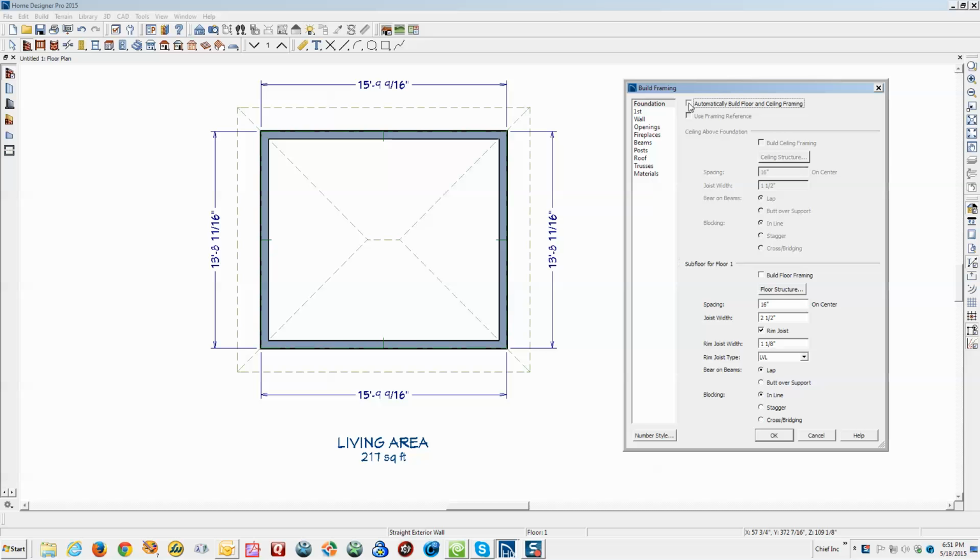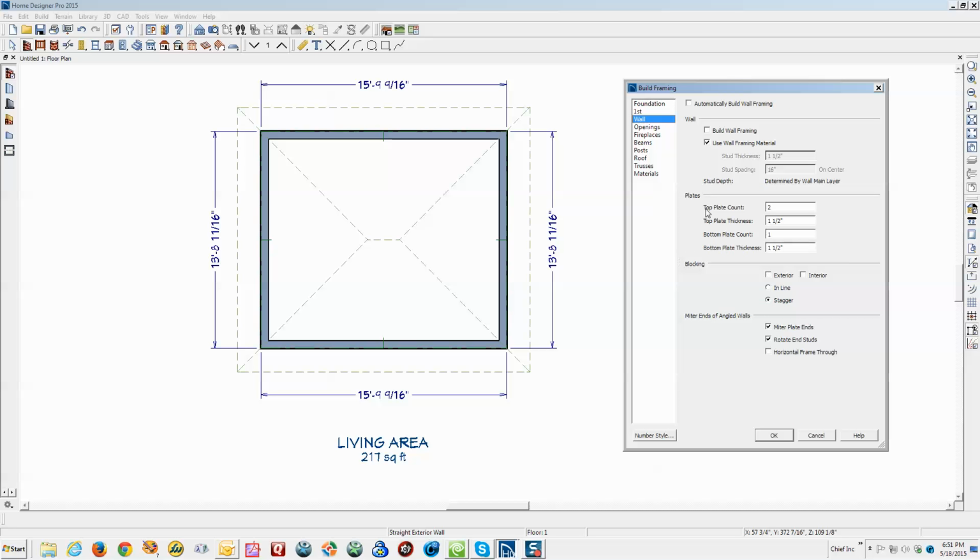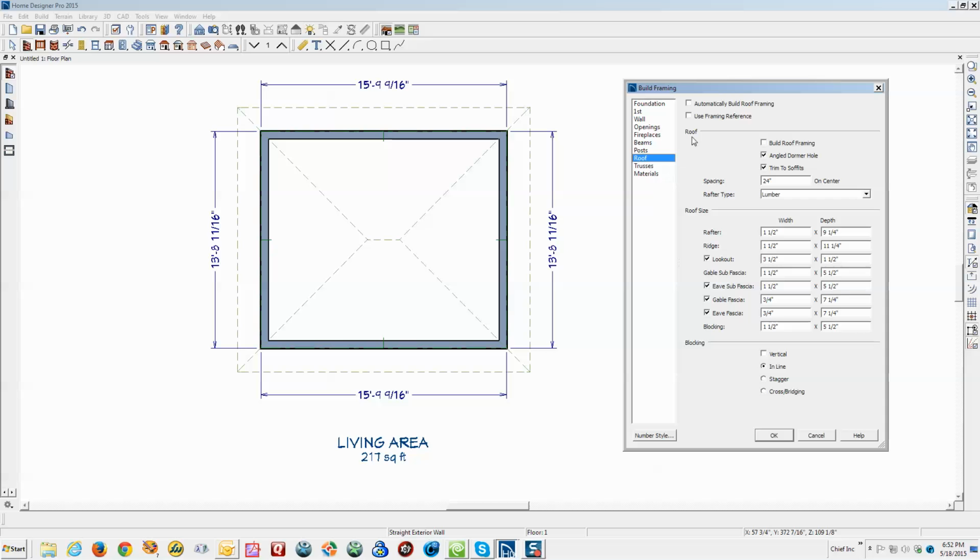But I'm not going to use automatically building. I use build floor framing and build the ceiling framing. We'll build wall framing, and we want to build roof framing. Now I'll just use the default settings.